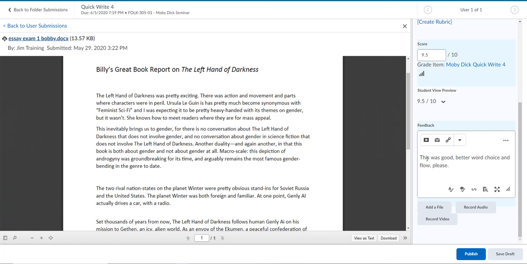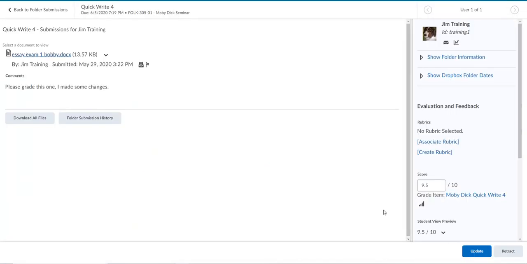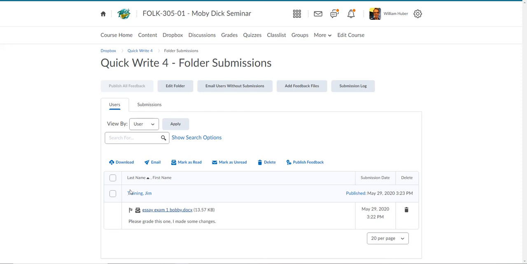But if it's something short and light, you can just read it in the web browser, give a score, type them a note, and then hit publish. And what that does is that sends that score to the gradebook. And from here, if I click next up here, this takes me to the next student in the lineup of papers that have been submitted, and I can just work my way through like that. This isn't a great example because I only have one person in here, but now it says it's been published on May 29.